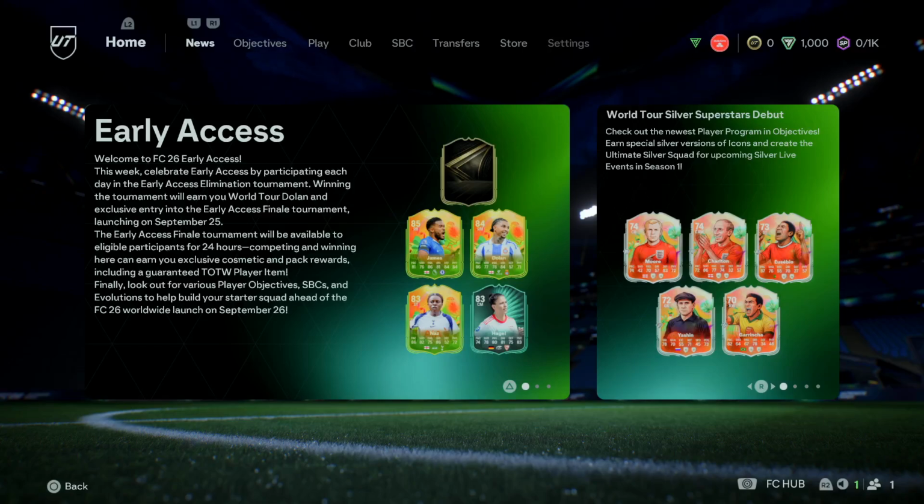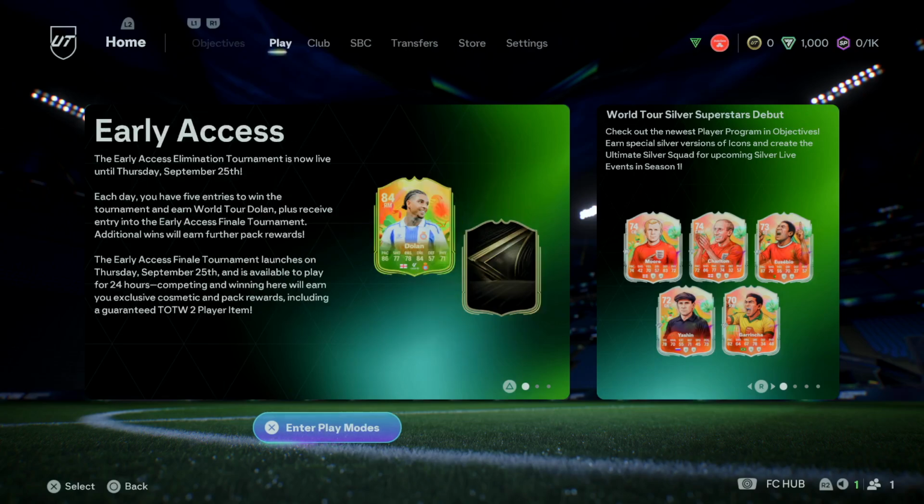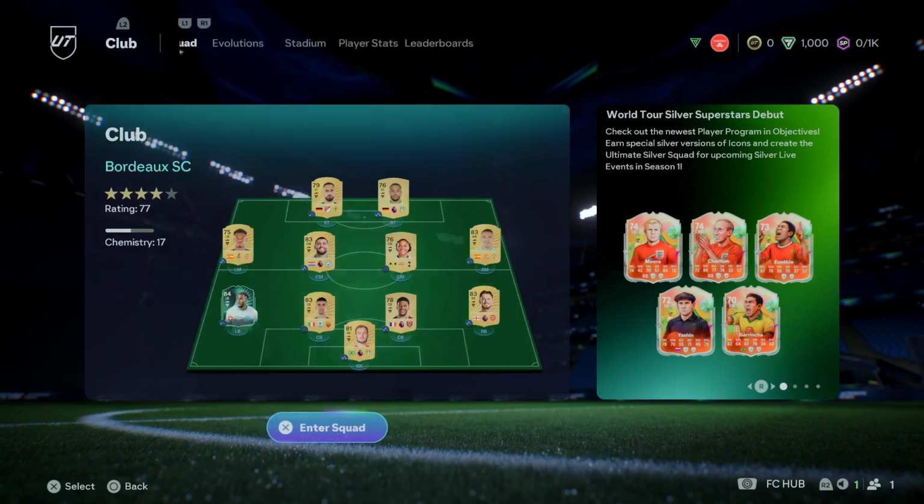In this video, I'll show you how to change the kit in FC26 Ultimate Team. All you have to do is launch Ultimate Team on FC26 and you should get to this page. And then from here, go to the club option by using the R1 or the L1 button. Go to club and select enter.